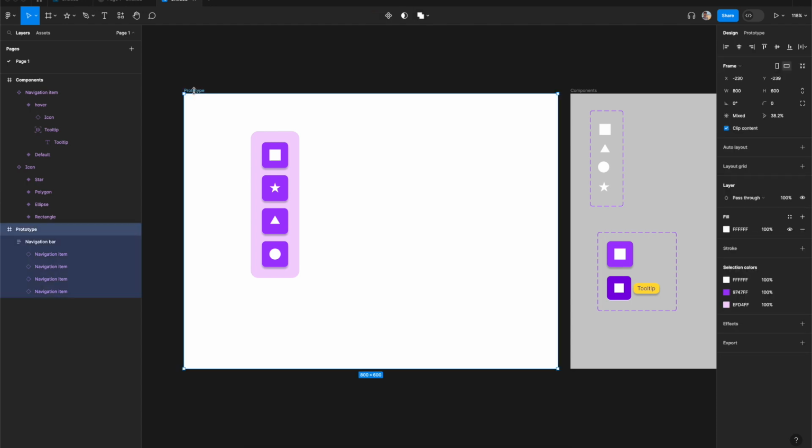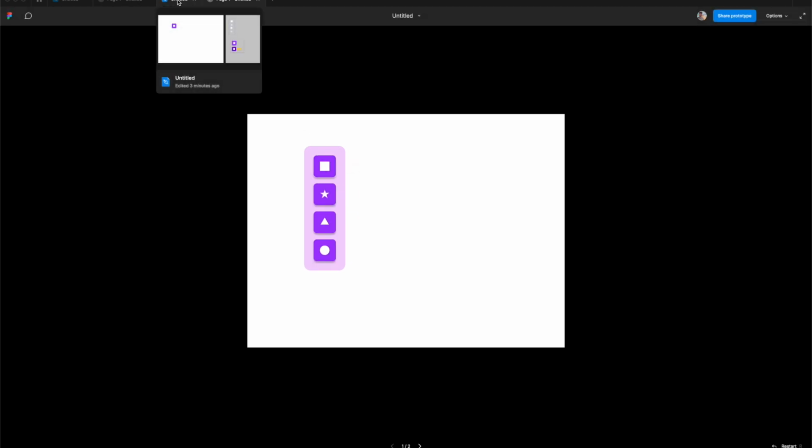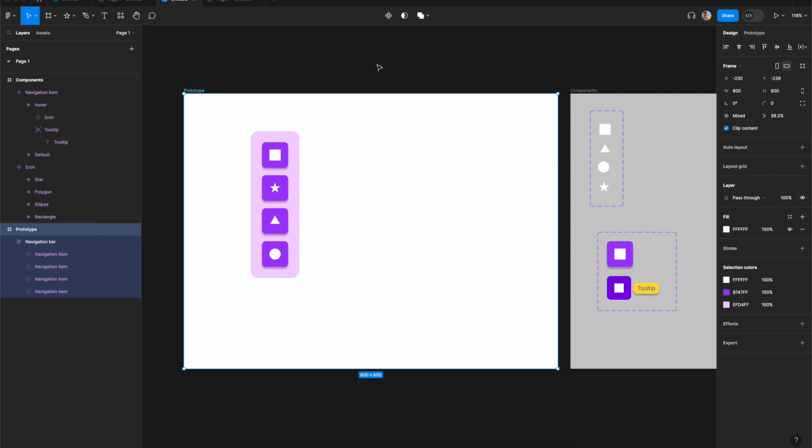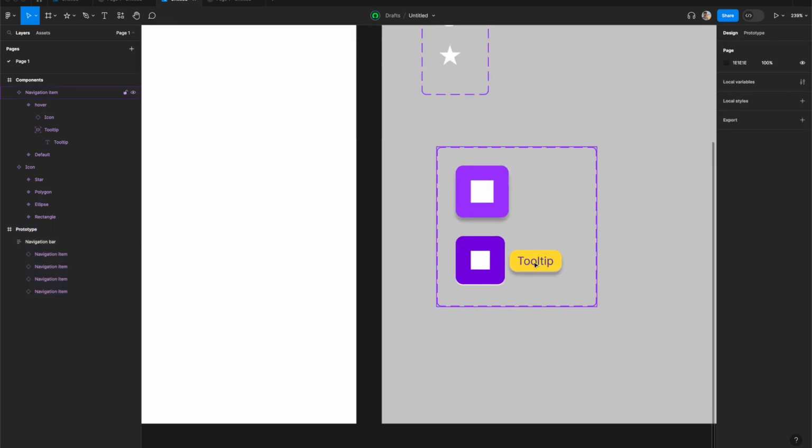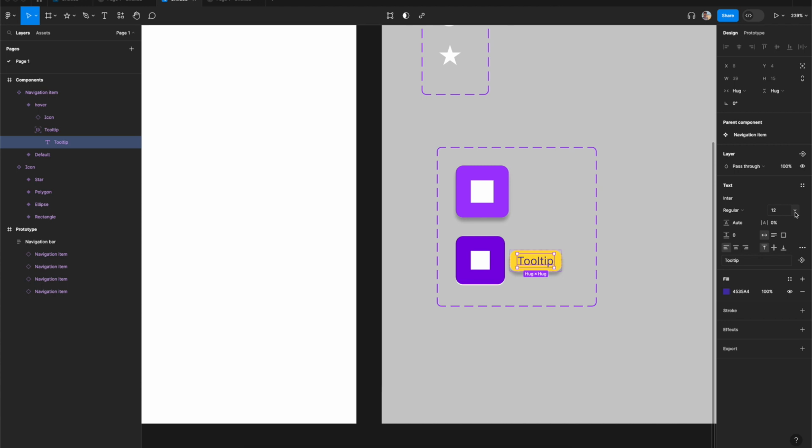Now if I preview the prototype, I can see the tooltip, but I want different tooltips or labels for each item. To achieve that, first let me increase the font size of this tooltip. I think this is, yeah, let's make it 16. I think this is enough.